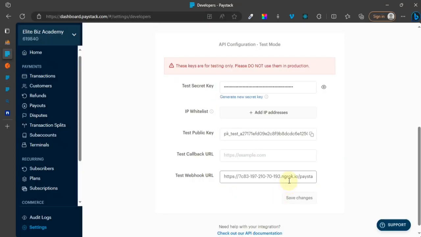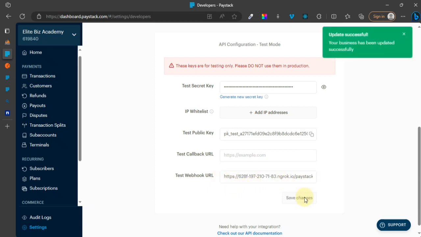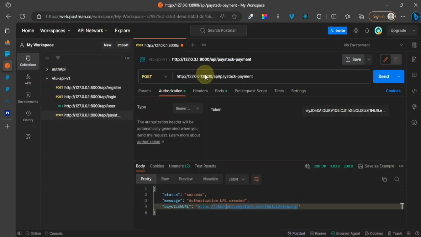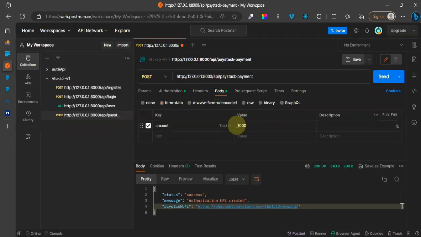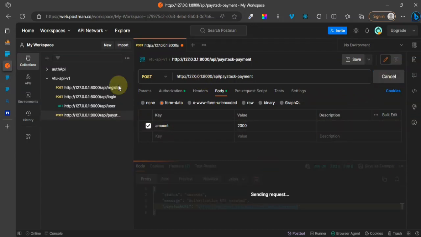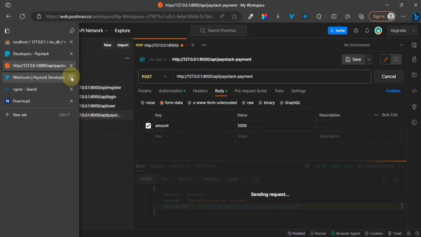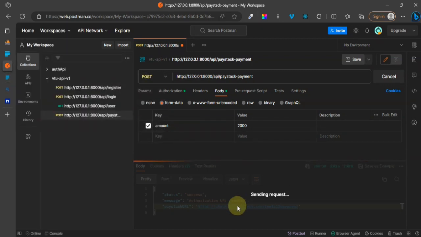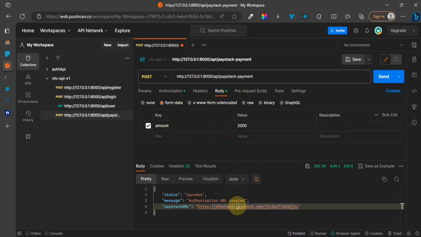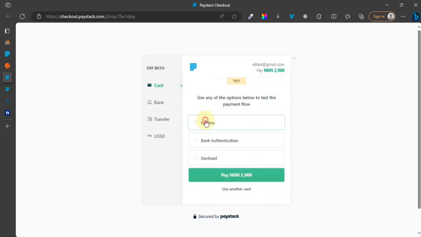Let's come to Paystack again. So let's save these changes. Let's come and let's regenerate. Let's change this to, let's say, 2000. Let's generate this. So let me cover this. So let's control click this. It's opening here. It should be a success.